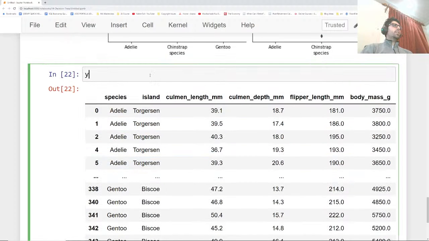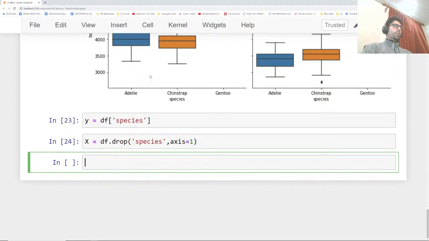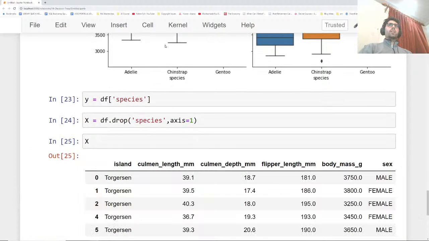Let's say y is equal to df of species. So I have y now, and let's define x as df drop my species column along axis equal to 1. So I have x here, and then I'm going to go ahead and get the dummy variables off of this.